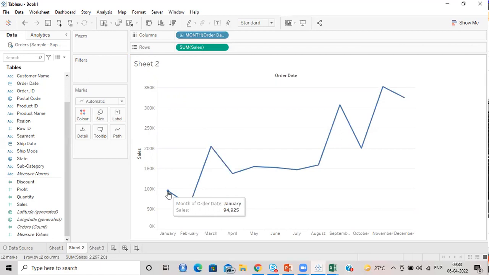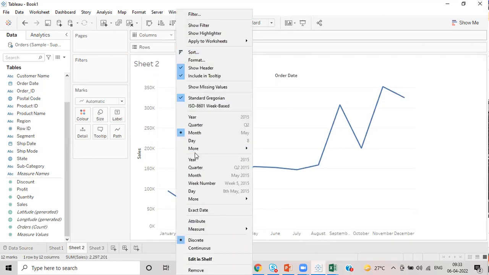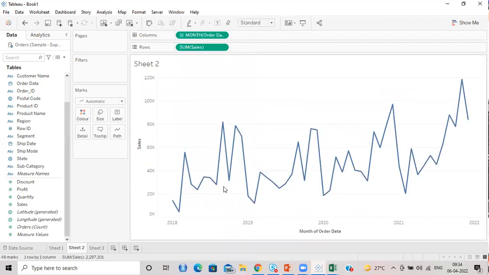2018, 19, 20, 21. All the Januaries put together. That's what this discrete does. But if you change it to this month, it will become a continuous. Okay, let me change it. Now you see, now it has become continuous. How do you know? The color. Look at this. This is a continuous month. So this continuous month, if we have like January 2018, February, March, April, May, then again like January 2019. This is continuous in nature.